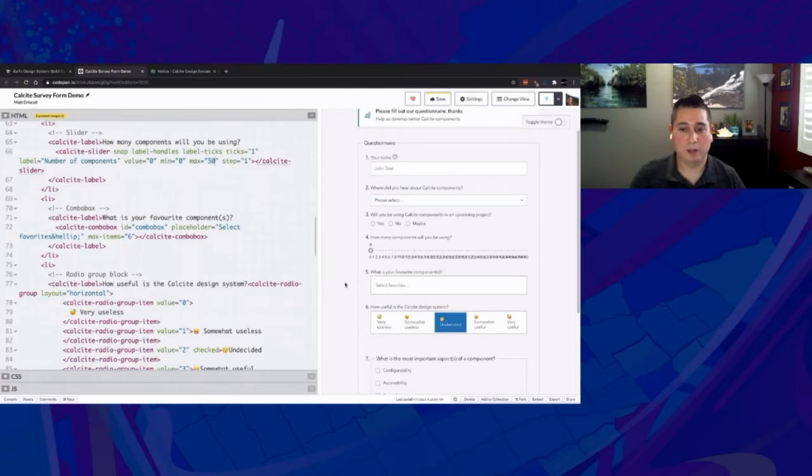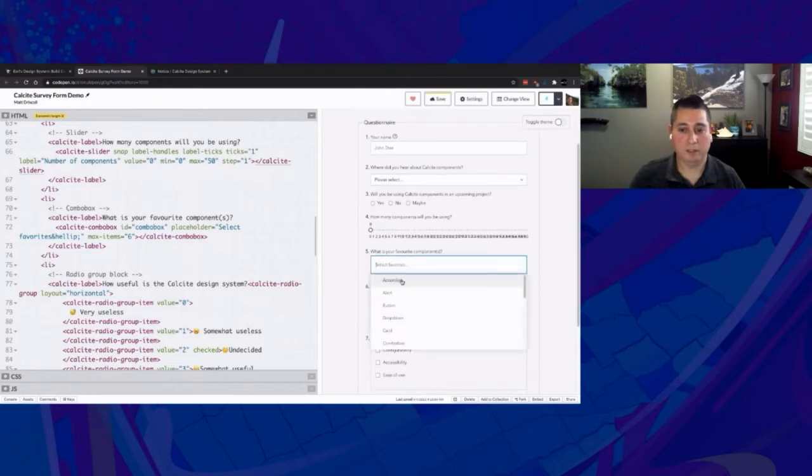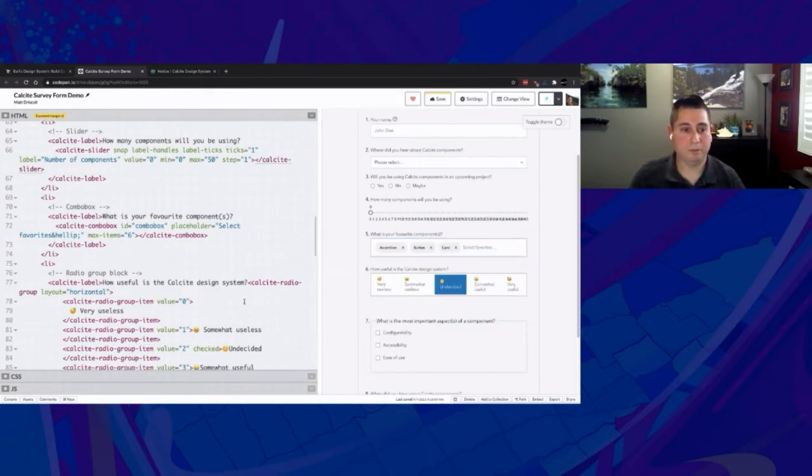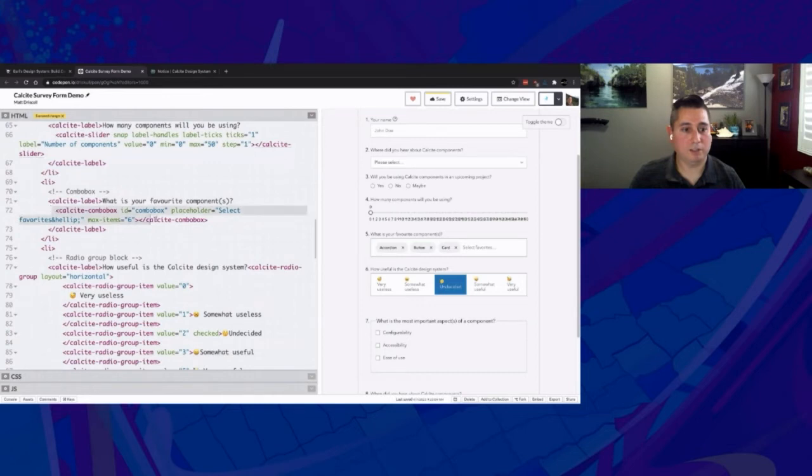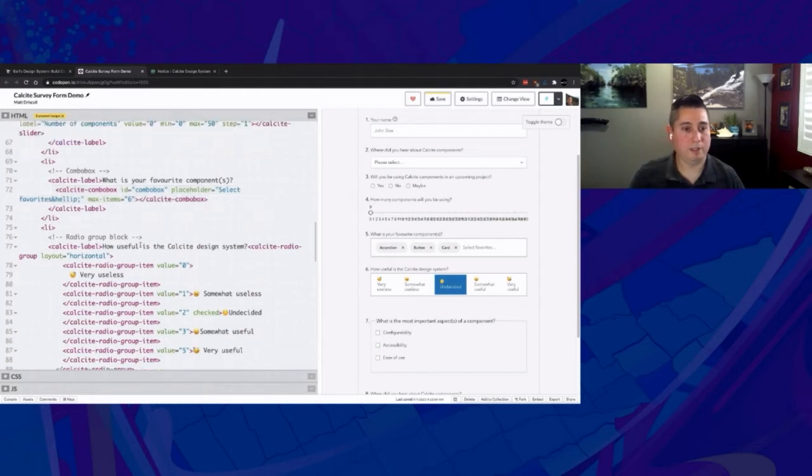The next cool one is a combo box. This one is like a multiple select, and you can also set it up to select only one. You can remove things and filter by certain values, and use a keyboard. So that's cool. And with this combo box, you'll notice that it's empty inside. I'm actually populating this with JavaScript, and I'll show that off when I get to the JavaScript section.